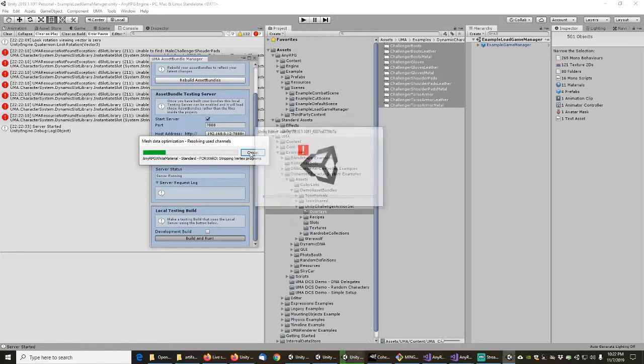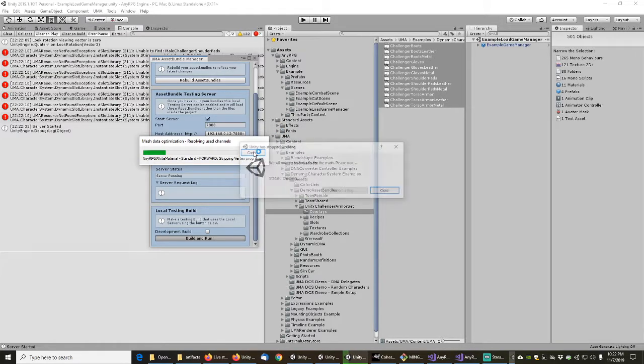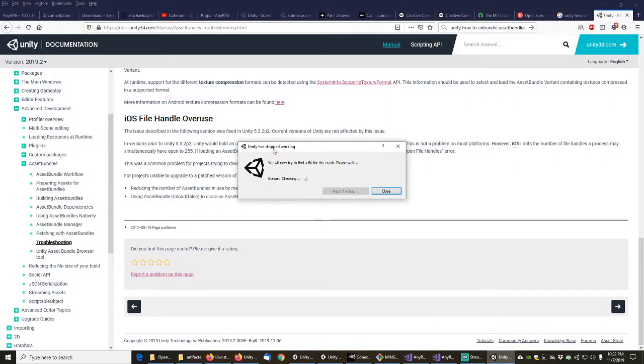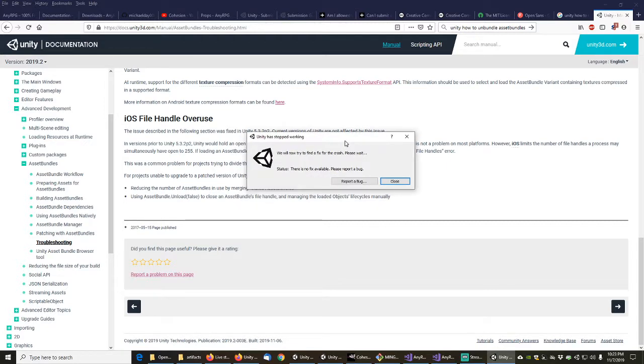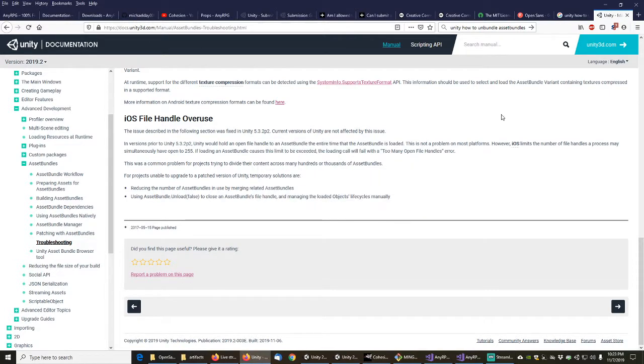Stop, cancel. Alright, and Unity has crashed right on. So, thank you, Unity. Hitting the cancel button crashes Unity right on. Rad, and there's no fix available. So there you go, folks. If you want to crash Unity, hit the cancel button. Does it every time.